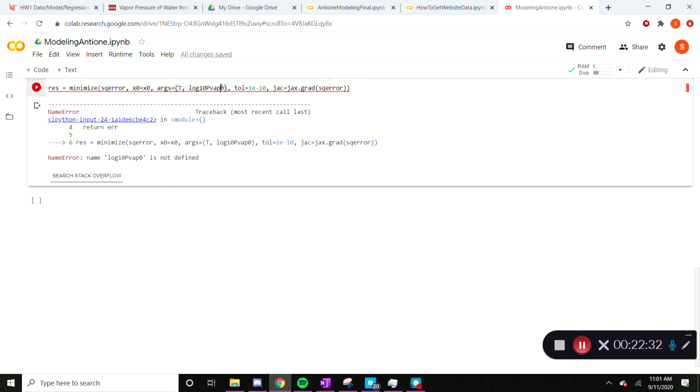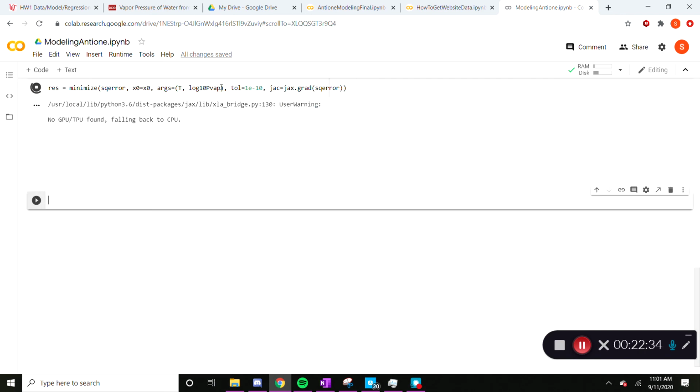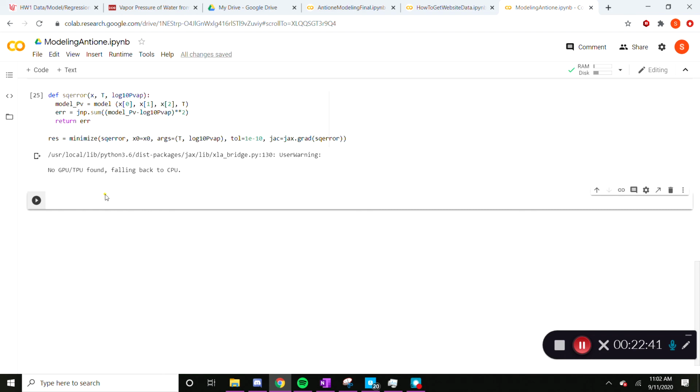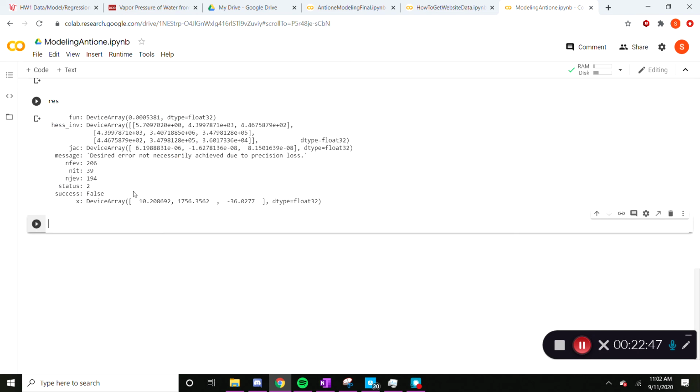that is a minor typing error. Oh, no GPU, TPU, falling back to CPU. All right, so now that we've gotten this, we're going to see what our results are. Our results have given us the A, B, and C.